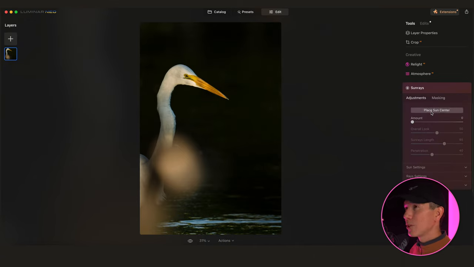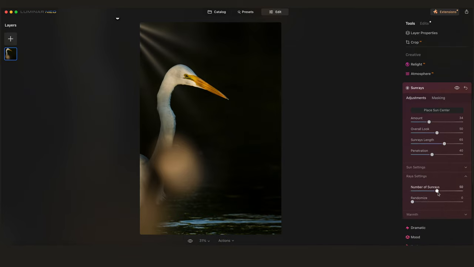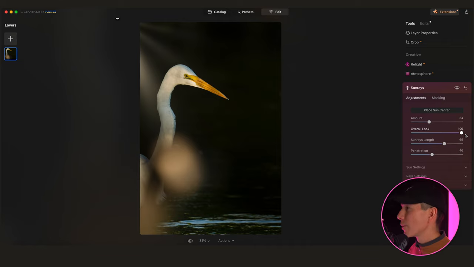But again, I want to put a sun in this image. So let's try this one more time right here. Just to give some fun kind of effect to it. I am addicted to the sun rays effect, guys. Not gonna lie. Just a lot of fun. Let's see. Let's go bring those rays down. Let's see. Randomize them a little bit. And then we're going to go for an overall look. Bring that up a bit. Bring up the sunrays length. There we go. That looks better. That looks a little bit more natural. Penetration.